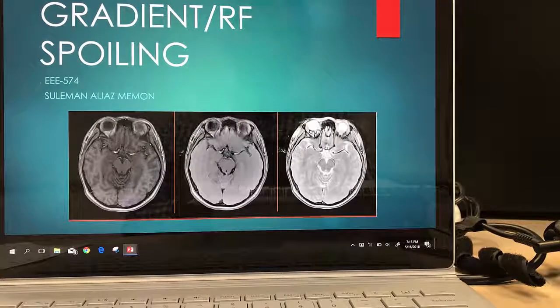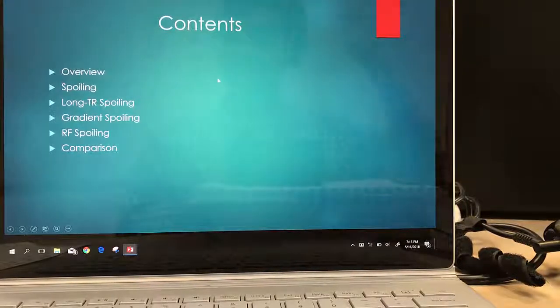The topic of my presentation is gradient and RF spoiling. These are the contents. I'll start with an overview, a brief introduction to spoiling, and then the three methods that I've implemented: long TR spoiling, gradient spoiling, and RF spoiling. And I'll conclude my presentation with a comparison.